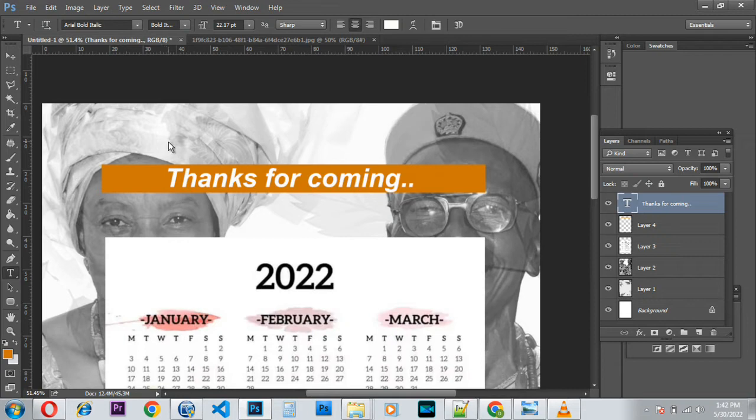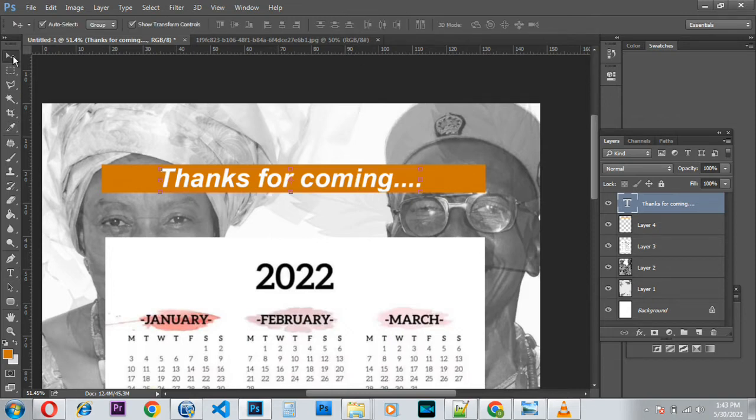Then what I'm going to do now is, I think this is okay for me. This is okay for me. Then I'll use the move tool and bring it down. Then I'll still expand it again.